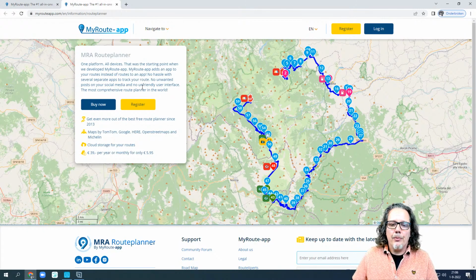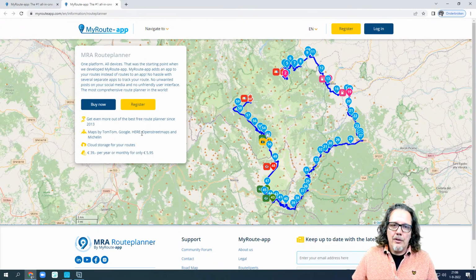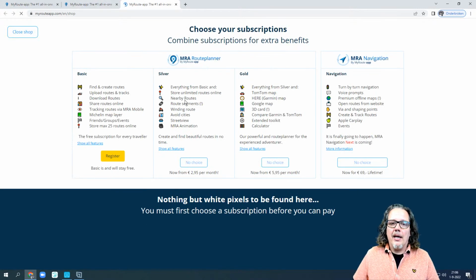One of the most important features, the USPs, are there's 3 maps in the Routeplanner Gold: the Tomtom Map, the Google, and the Here map. And I'll explain in an example in a minute what the differences are and why you would choose the one over the other, or use them side by side, and how to do that. And before you decide, you can click the Buy Now button and you will see a brief overview of the features that are in those 3 levels of the subscription.